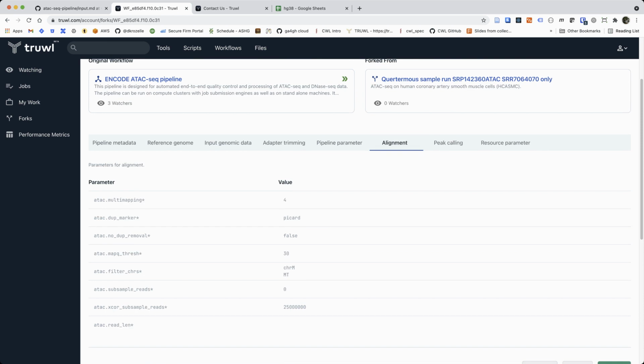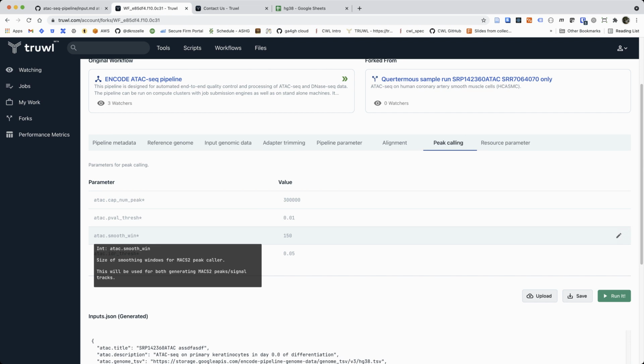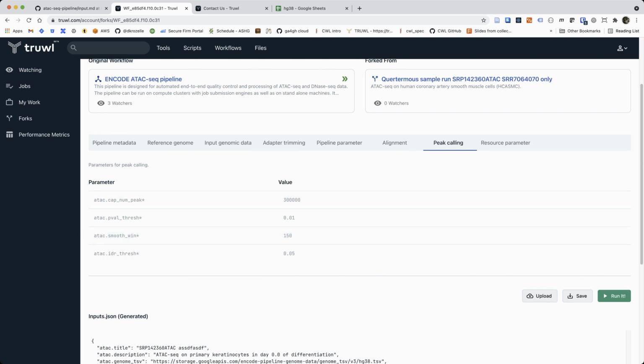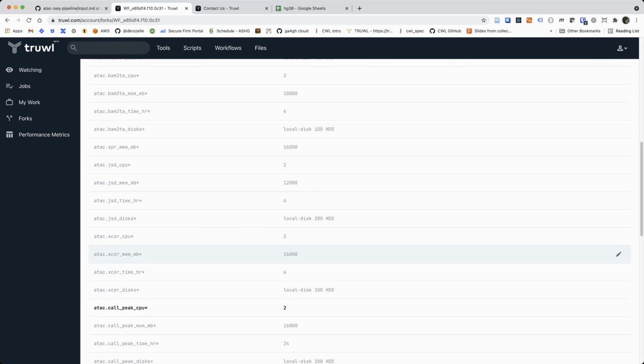Okay, and then in the alignment tab, you have some options as well. These are typically just left as defaults, but you can go through and see what all these mean. And then in the peak calling, same thing here. You can have a cap number of peaks, smoothing windows for if you're using the MACS2 peak caller, which I believe it does by default. And finally, you have resource parameters. So this is where you can specify the number of CPUs, the amount of memory, et cetera, for each step. It's usually fine to leave these as defaults.